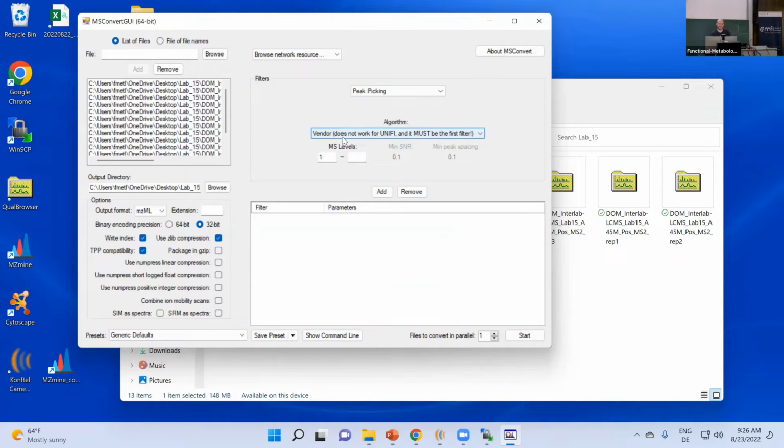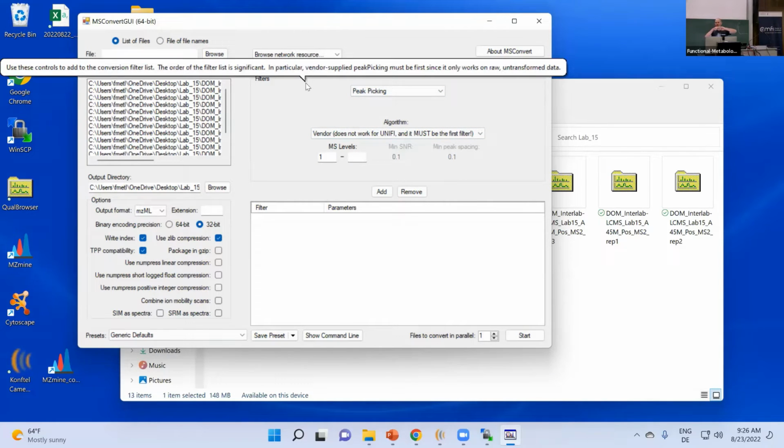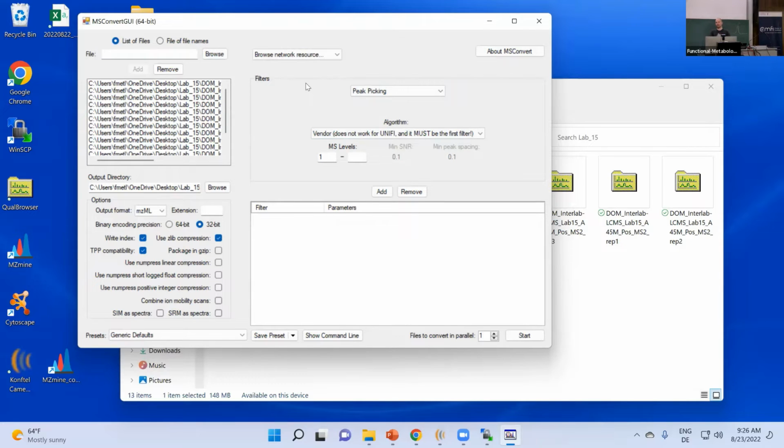And then, okay, they wrote it now here. It must be the first filter, so it must be the first thing in the row. I don't know why, but if you do any subsetting before and then put it second, then it will fall back to the algorithm from MS Convert. And I was just explaining this to Martin here with that little thing.